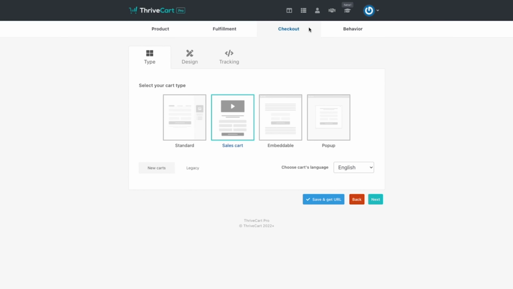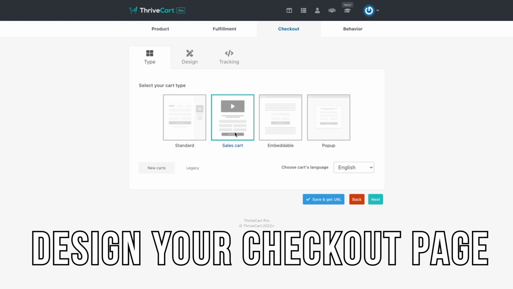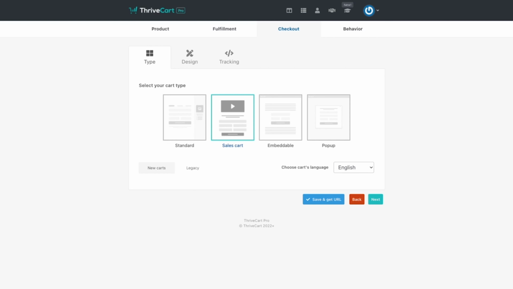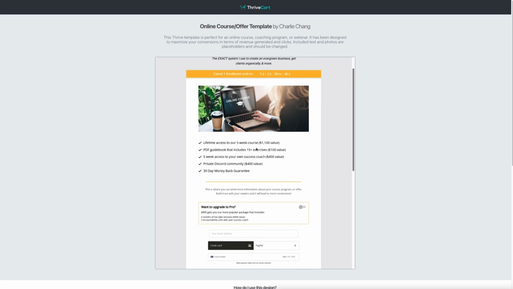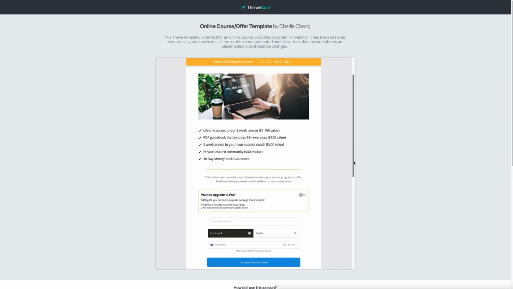So clicking on the checkout tab, this is the fun part. This is where you actually get to design your checkout page. Now I'm going to actually link below the template of the checkout page that I use. So I designed this myself. It took me a long time, but in my opinion, this was the best blend of being effective, actually increasing your conversions, as well as looking good and being able to showcase good features and enough information about your product that makes your potential clients actually want to buy.